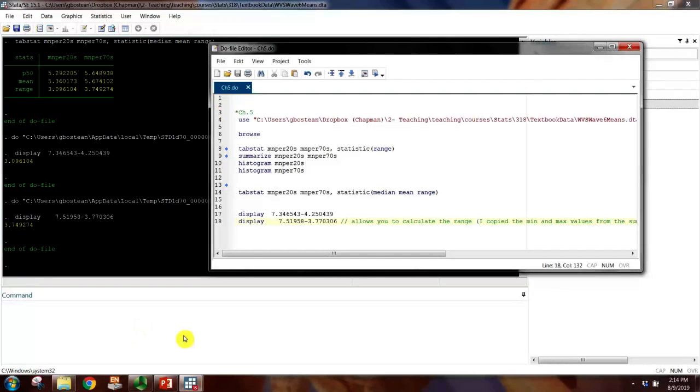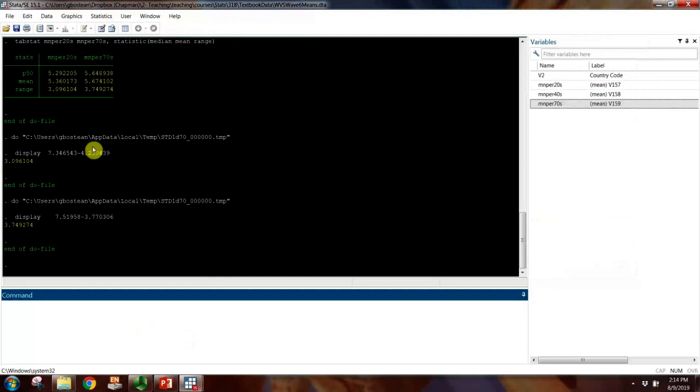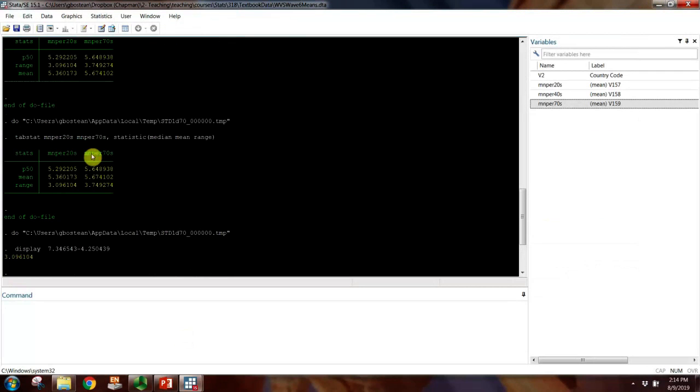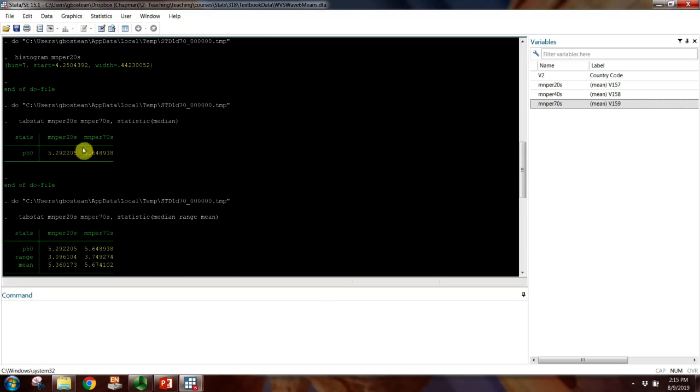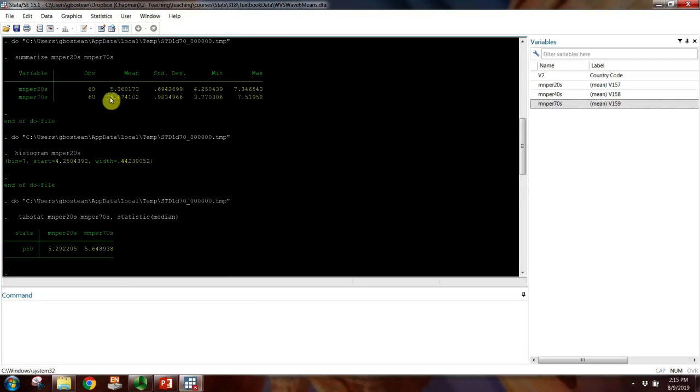Okay, so moving on, we've now been able to look at the range and see that countries vary more in their assessment of the position of elderly people than they do of young people, even though on average people rate the mean position of elderly people as being slightly higher than the mean position of people in their 20s. So again, this is a case where just looking at the mean doesn't tell the whole story.